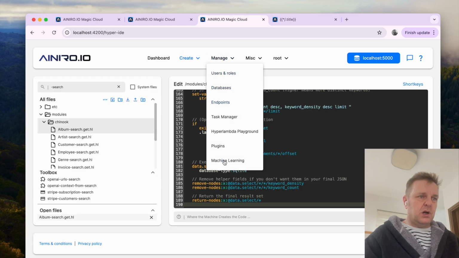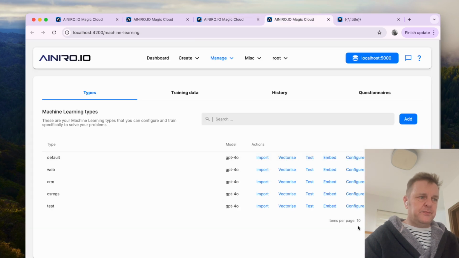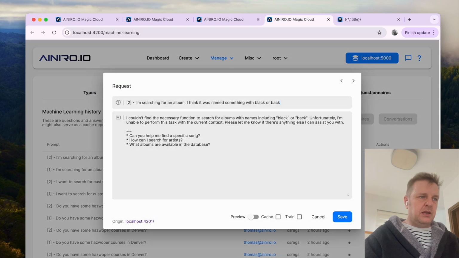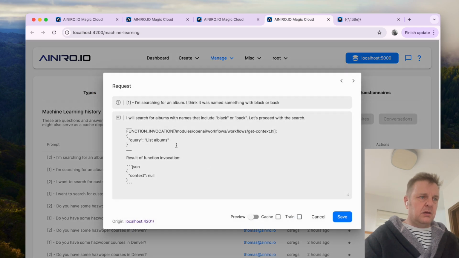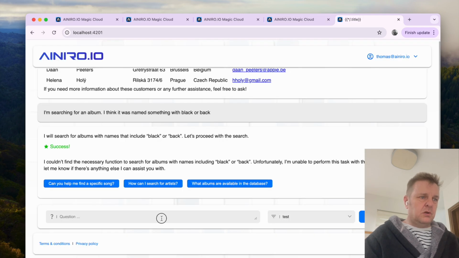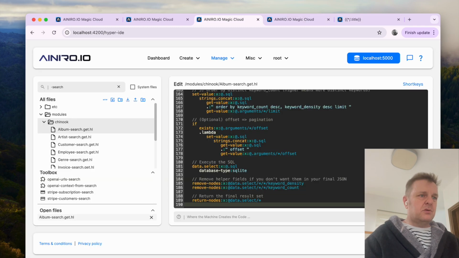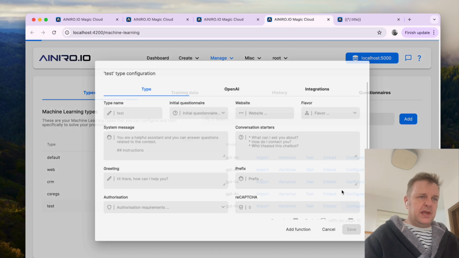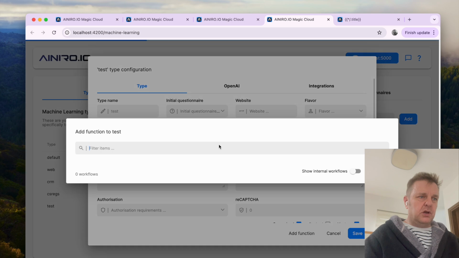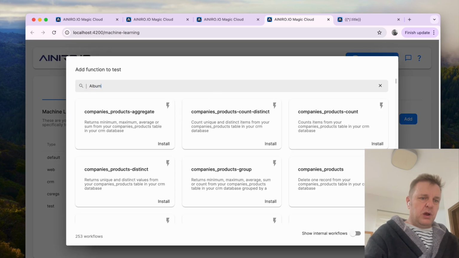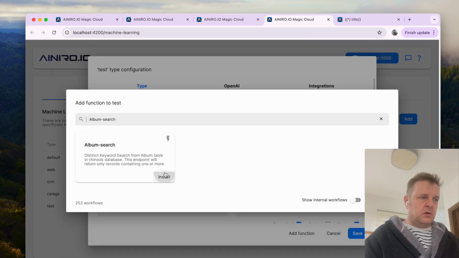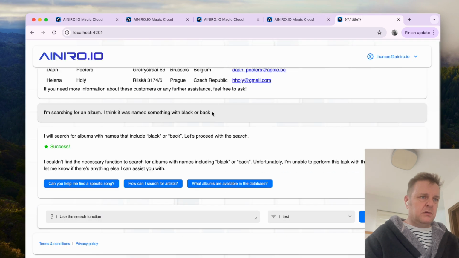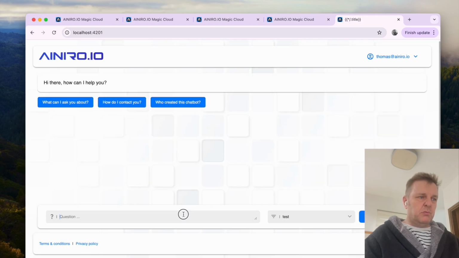Let's figure out why. Machine learning, history, edit, and this guy. List albums. Okay, that's not the guy we want to use. Use the search function. Ah, we didn't install it. Of course. Types, test, and function. Album, search, install, save. Let's just refresh here to simulate a new session.